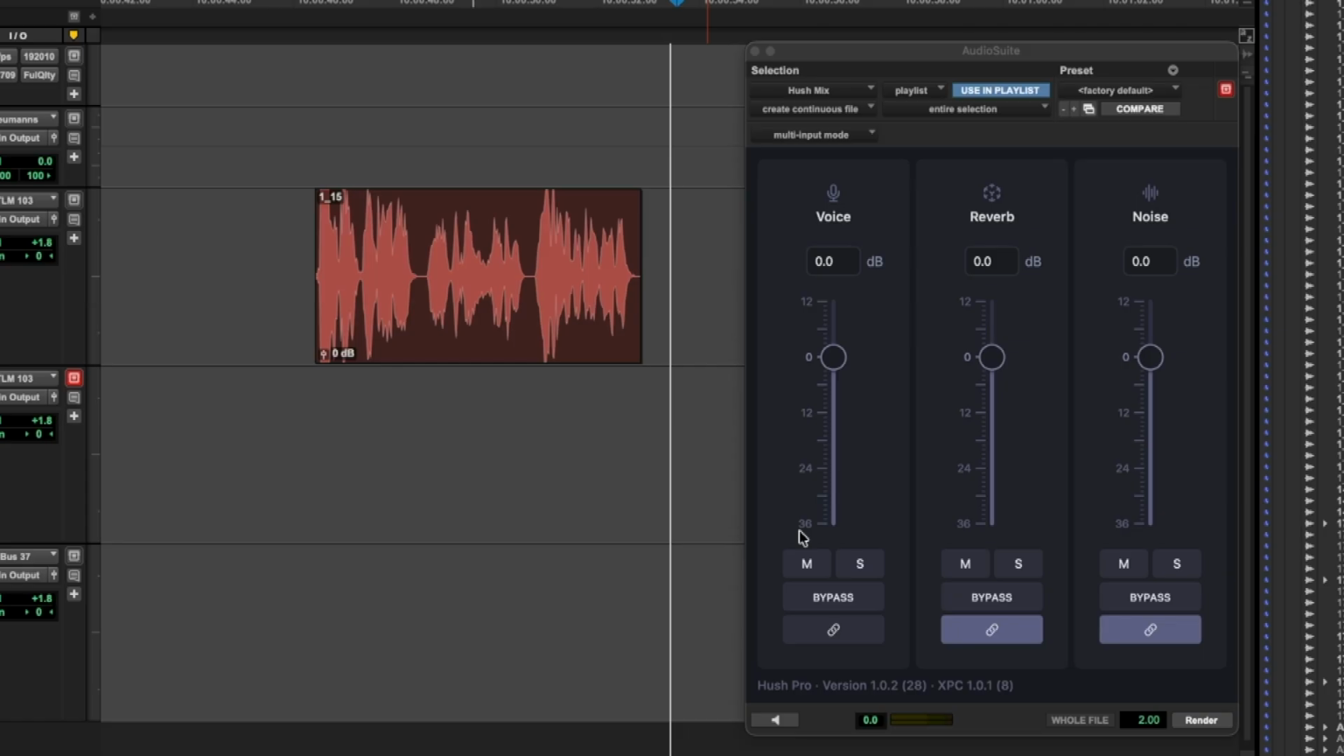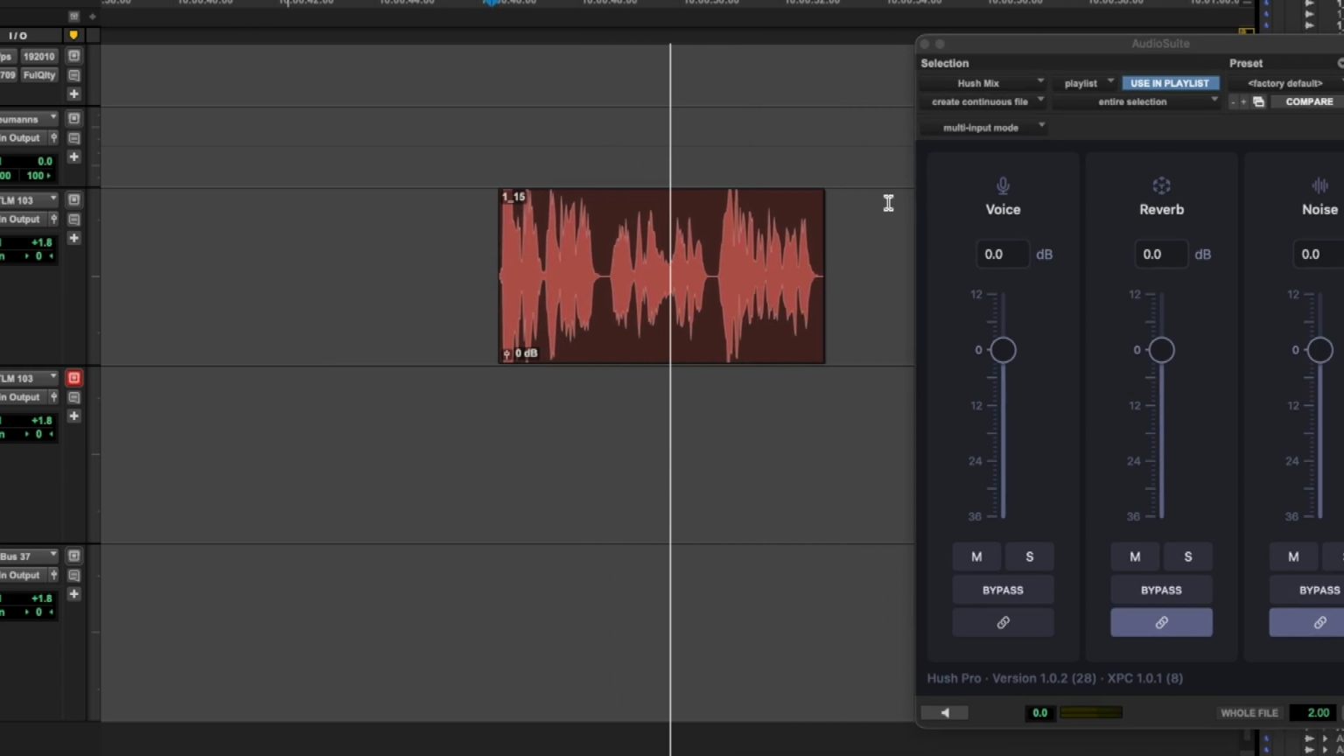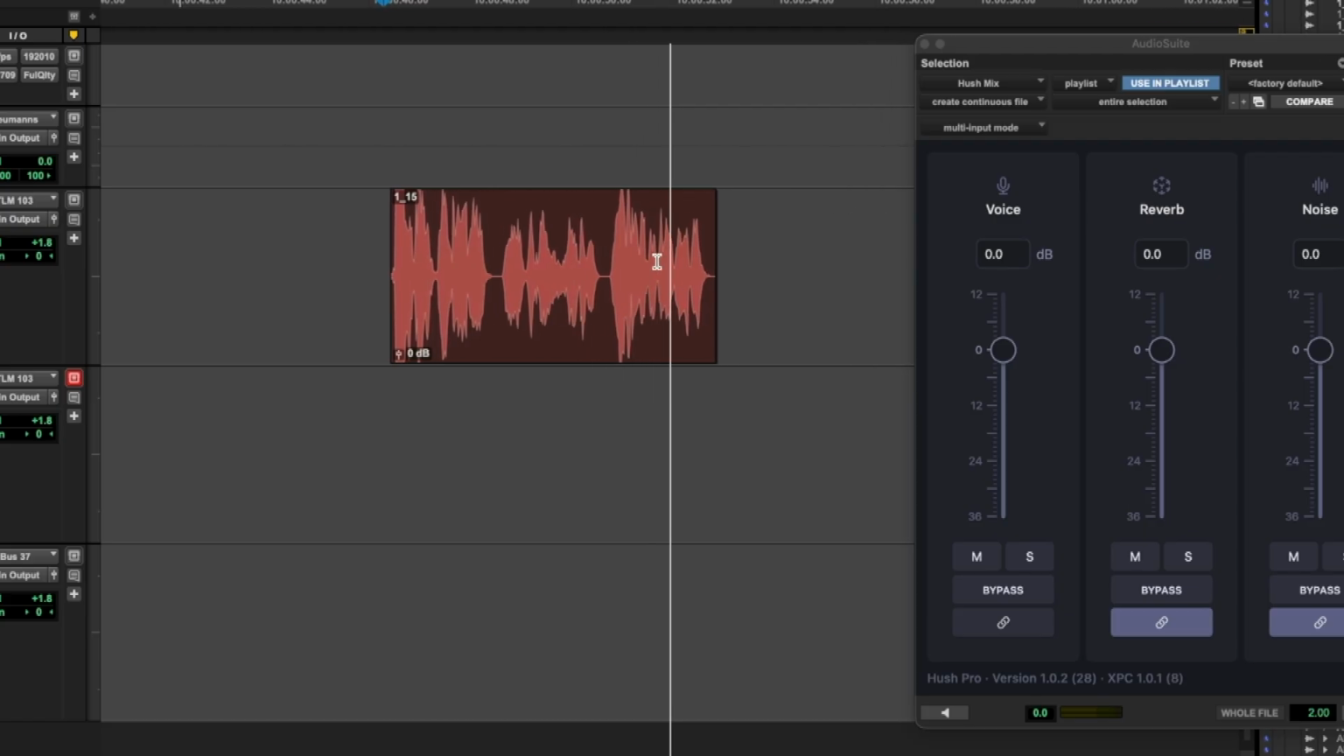So my first little must-have is this audio suite plugin called Hush Mix, and you can only get it in Pro Tools and use it as an audio suite plugin, but by God, it's good. So let's just play you this rubbish bit of audio here.